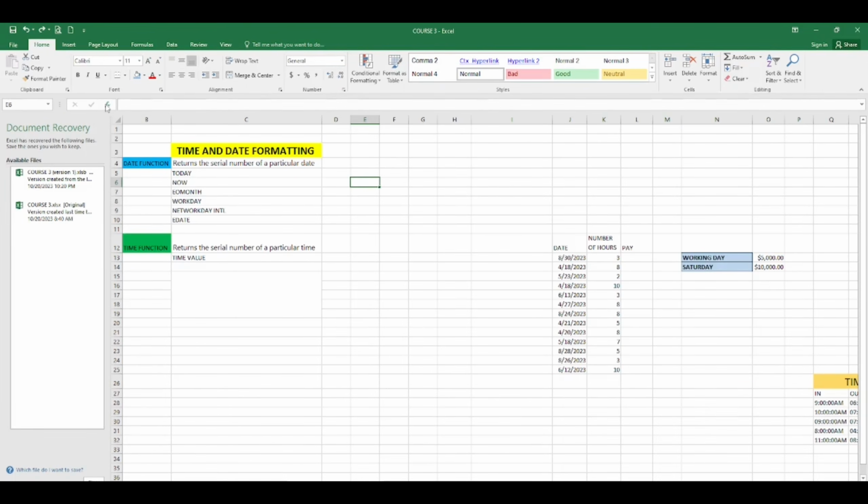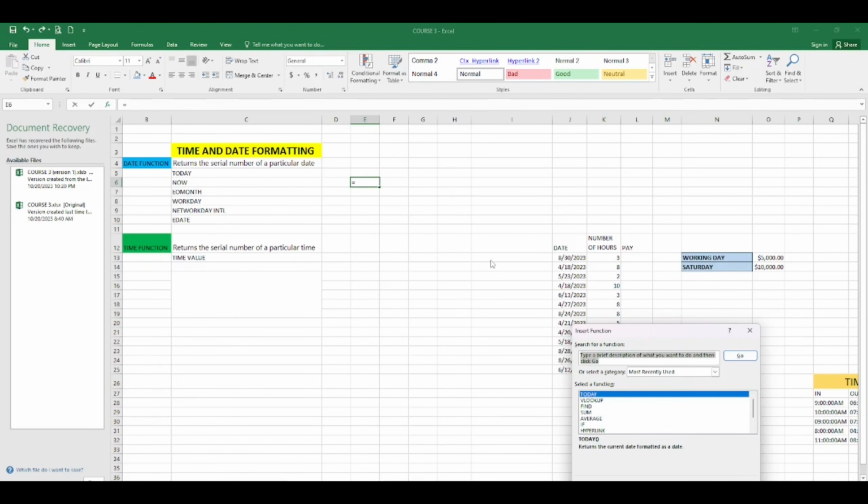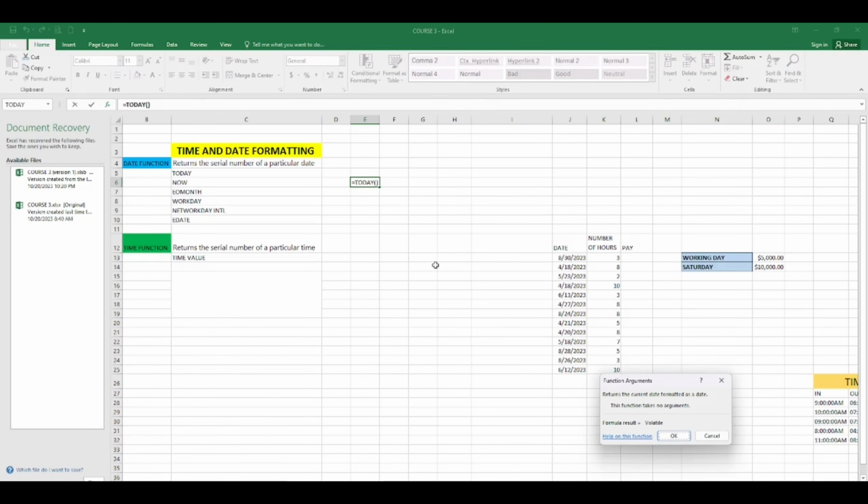Go to the formula here, equal to, and then TODAY, and you can see it says it returns the current date formatted as a date. This function takes no argument, and you could see in the formula result that it is volatile. That is to say, it can change.